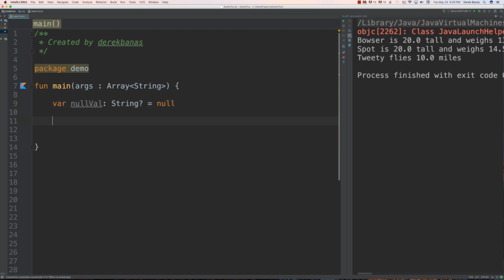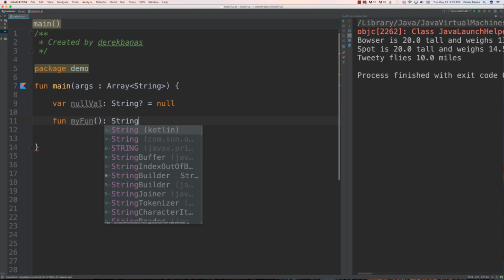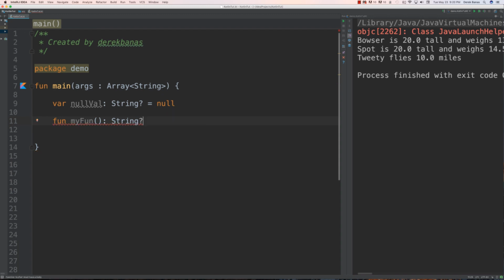Now, another thing is a function may return null. And in the situation in which that occurs, you're also going to use our little question mark. So let's go fun, and my fun for function, and string. So if there's a chance that this could return a null value, you are going to put the little question mark there.